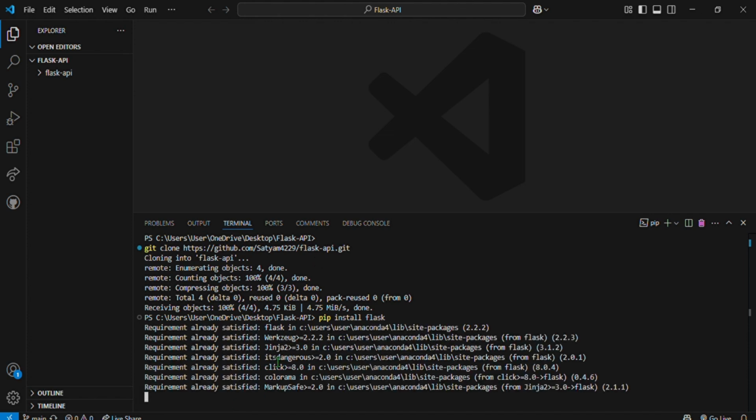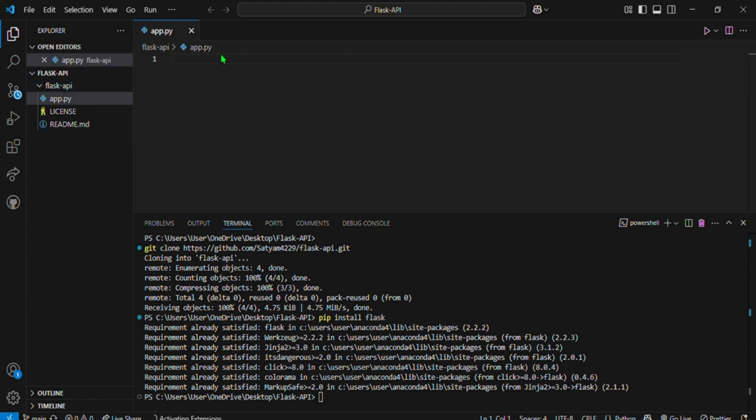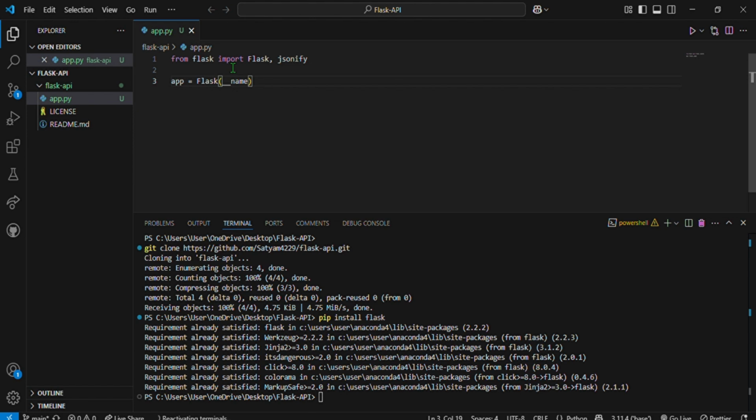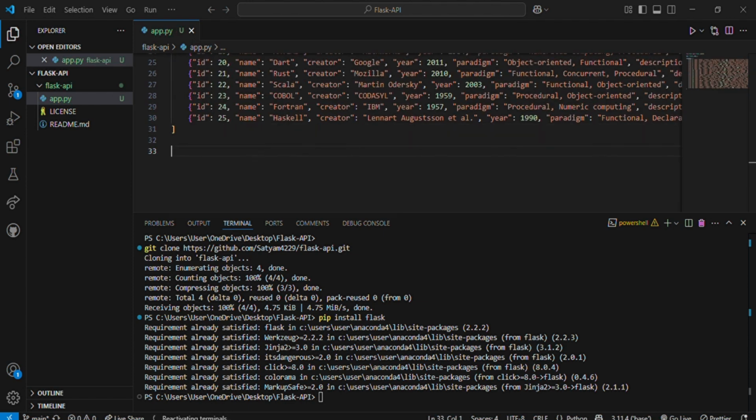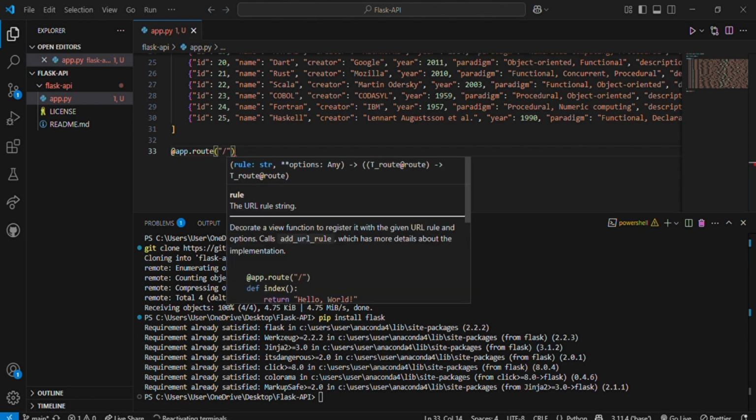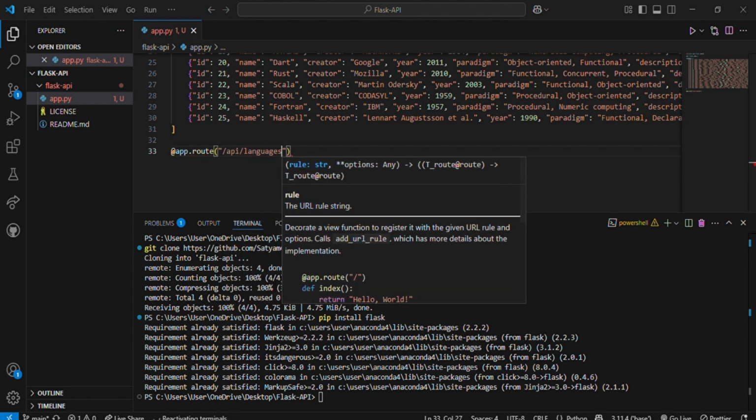Now let's create our API. From this step, our real code begins. In the folder, let's create a new file named app.py where we write our code. First of all, we have to import the library which we installed earlier. So from flask import Flask and jsonify, because we have to return JSON data. Now we have to create our app: app = Flask(__name__).